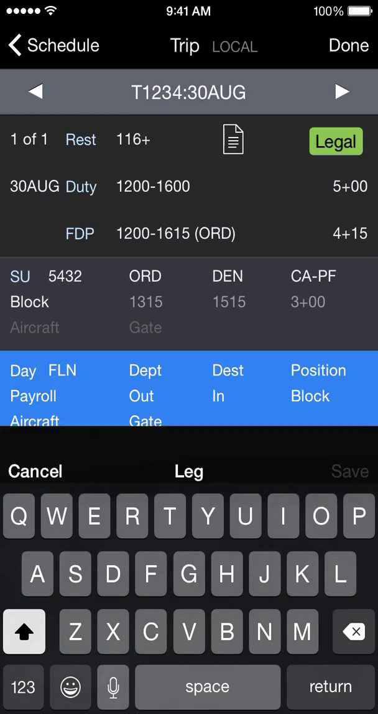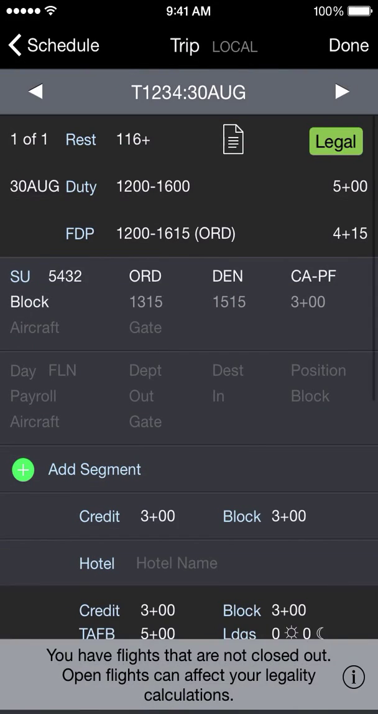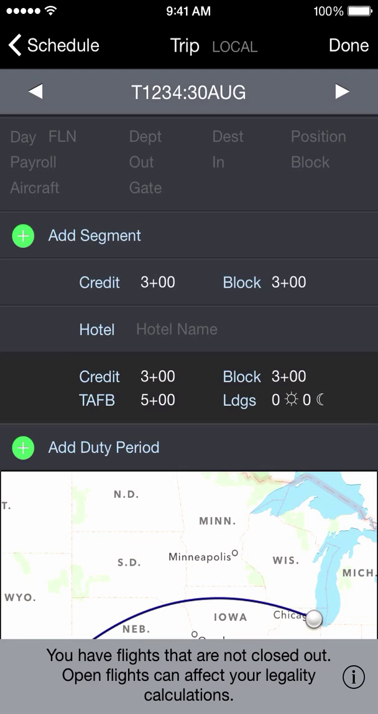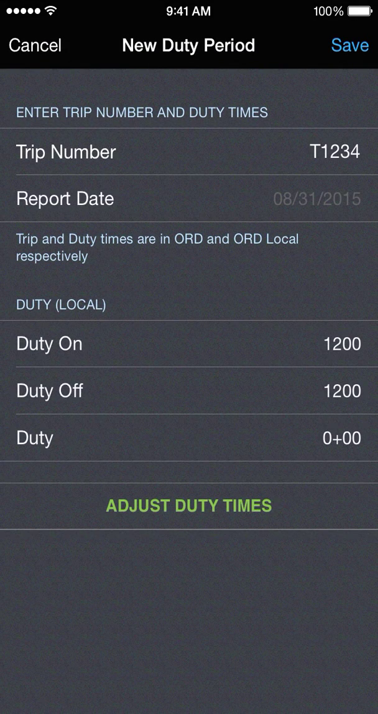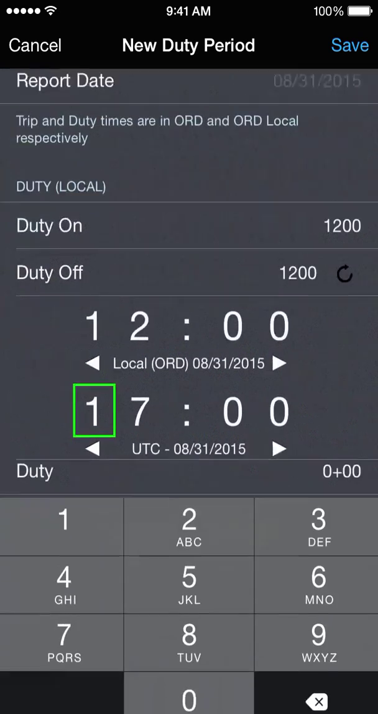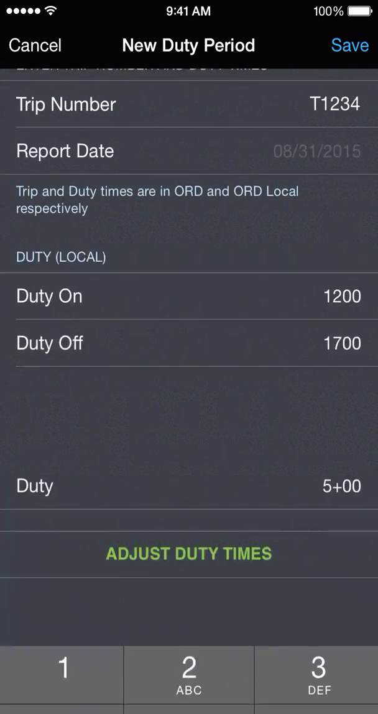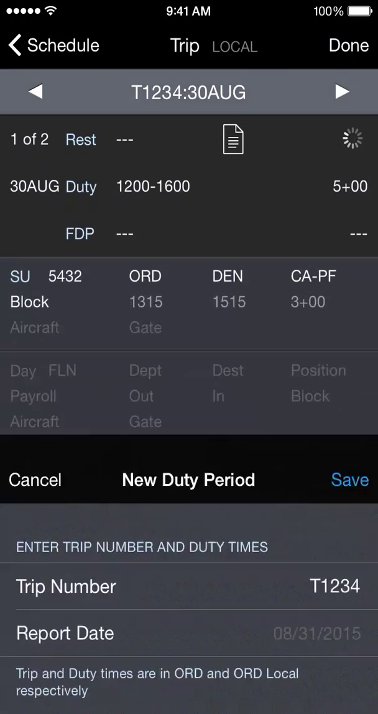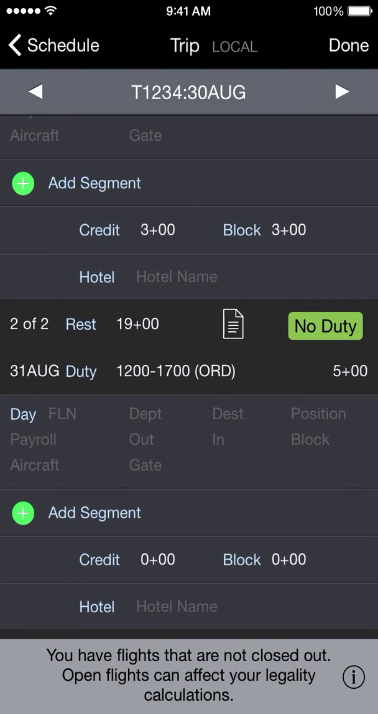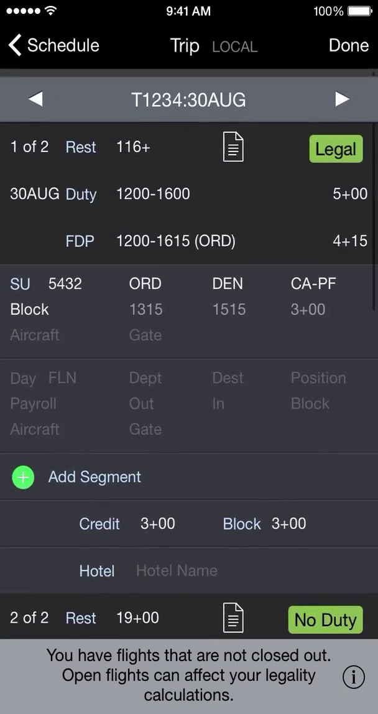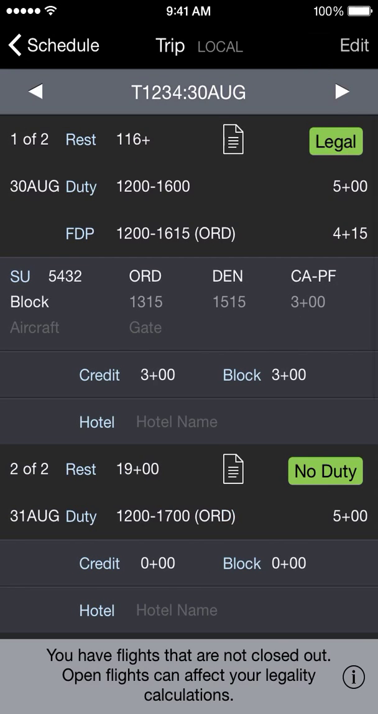I can tap this to create more entries. If I have another day on the trip, I can click this add duty period section there. Same thing as before. It's part of the same T1234 trip. The next date is the 31st. Duty on and duty off are now available for me to edit. We'll just make the same thing in this case, 12 to 1700. And I can hit save again, and I can continue creating segments on that day. I'm going to skip that for this example. Go ahead and hit done.